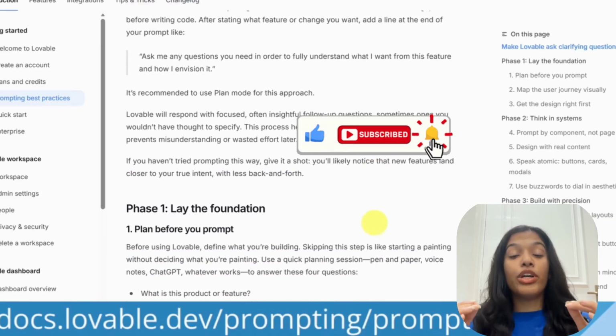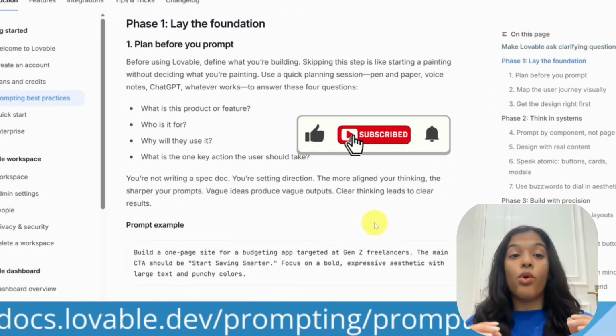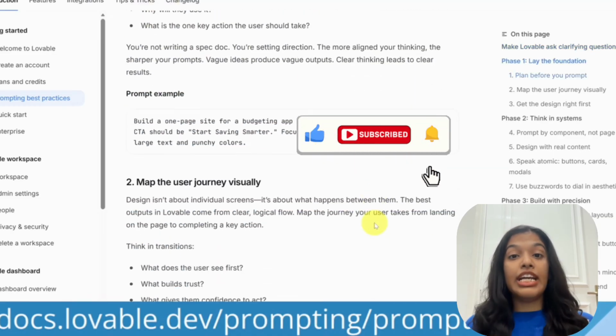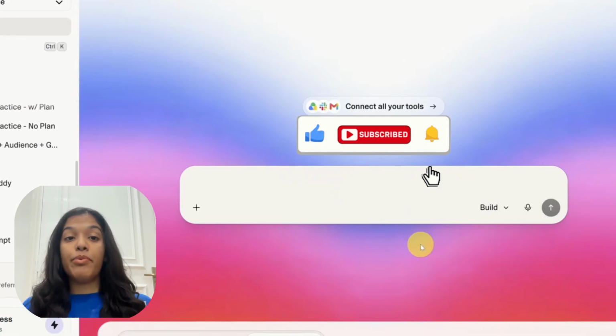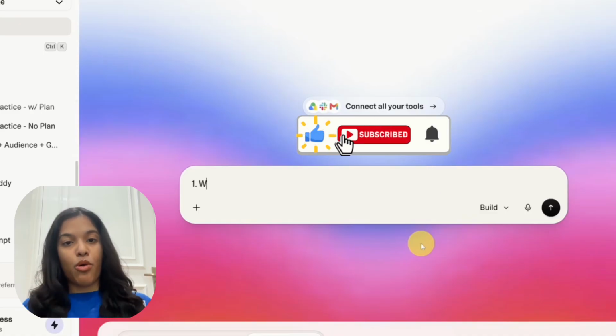So how the hell do you tell AI to do this? One thing you could do is go read Lovable's prompting best practices. There are some awesome tips in here to help you out on your Lovable journey. But for the sake of time, I will give you the core components you need for your first prompt.